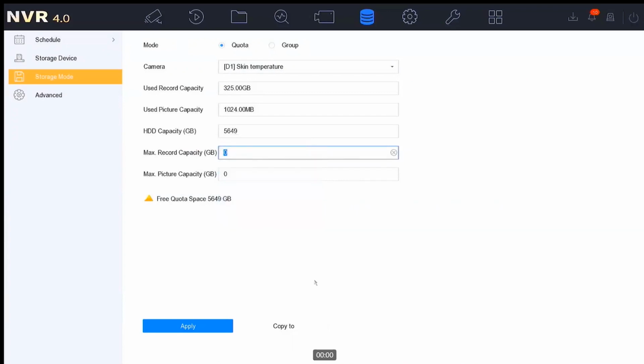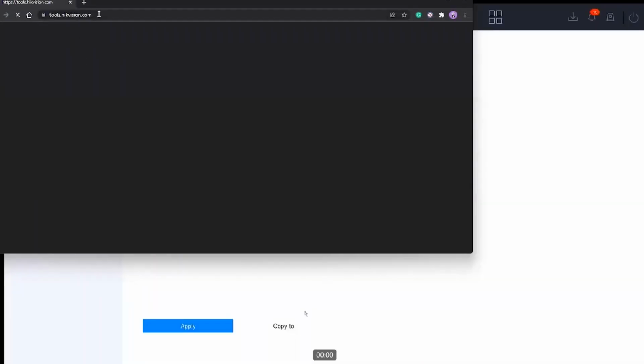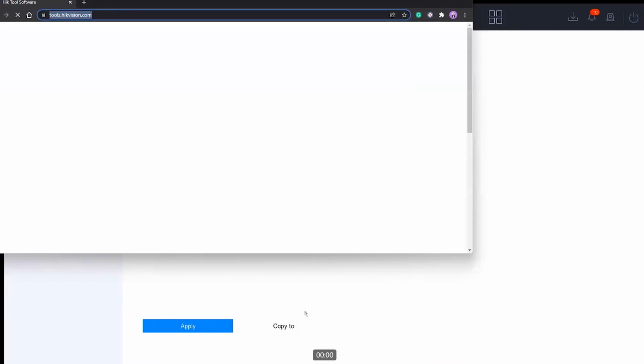So how do we exactly know how much data we need? For that also, we have a tool, which is the storage and network calculation tool. So let me quickly open that one for you. We have our website link, tools.hikvision.com, which I will share the link also in the chat. So you can save it for further future reference.